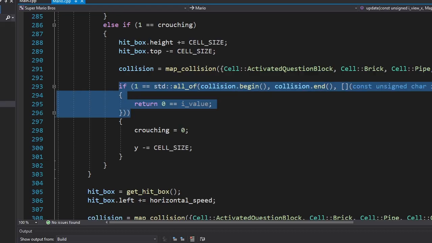Okay, after we release the crouch key, we need to check the collision on top of us before standing up. That was easy to fix.